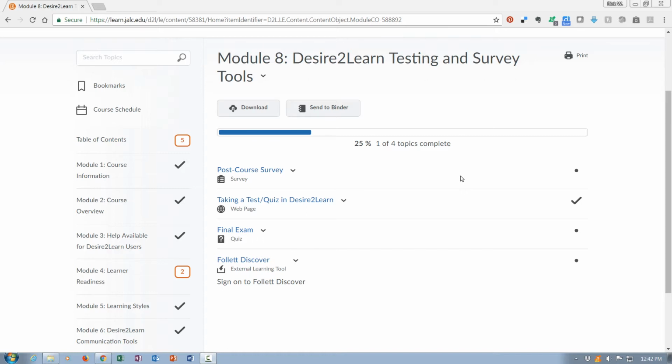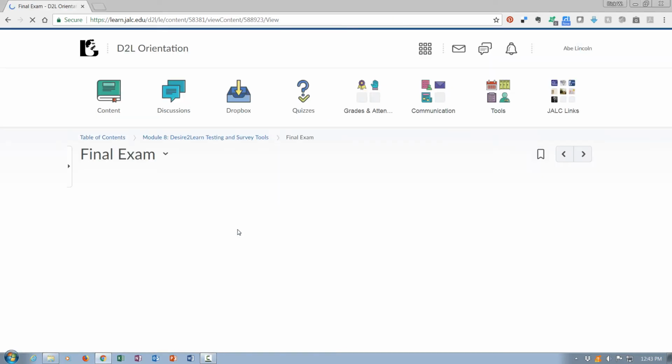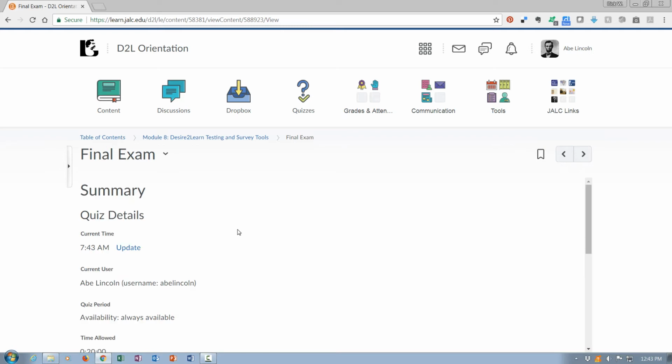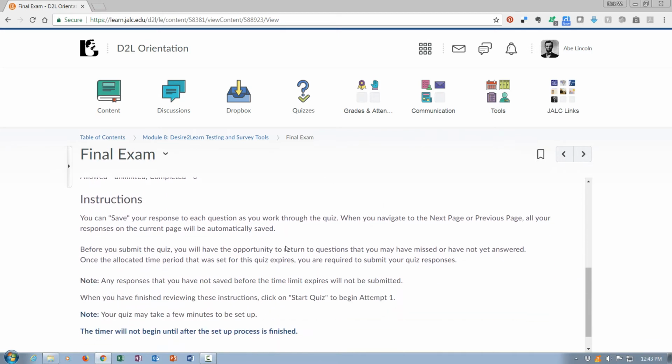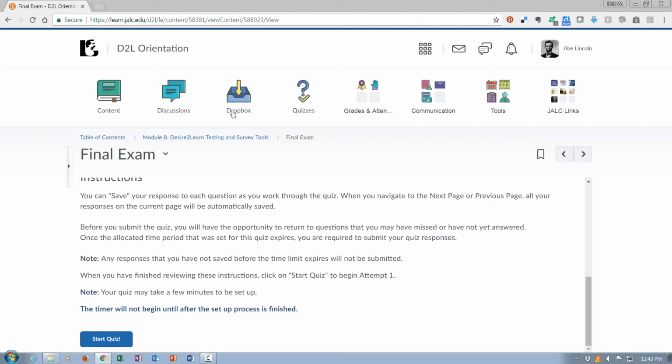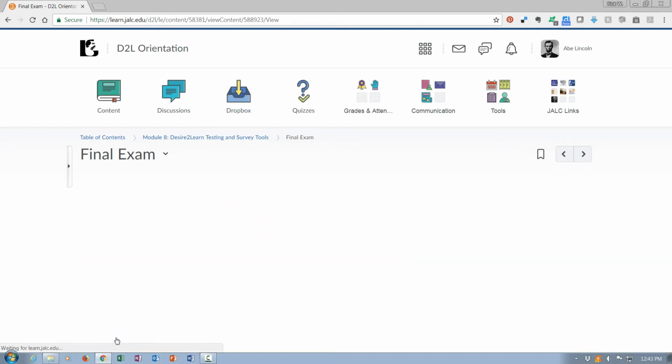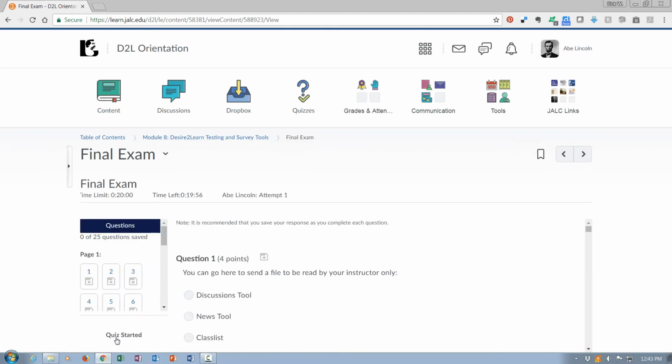So to submit a quiz or exam, you would click on the link to go into the exam. Now you might see some information about that quiz on the content page. Once you come inside, you're generally going to find instructions, and then you're going to have a Start Quiz button. So I'm going to go ahead and click the Start Quiz button, and this is set up with a 20-minute time limit.